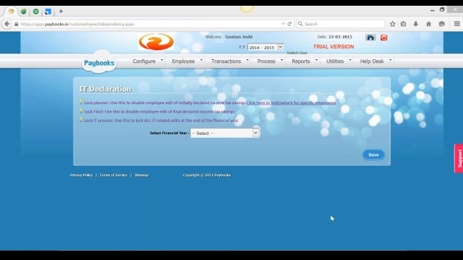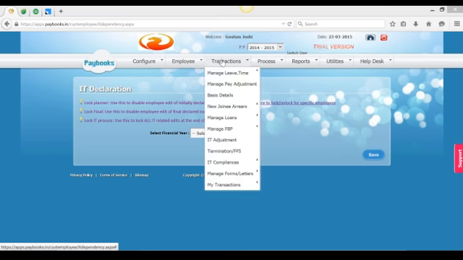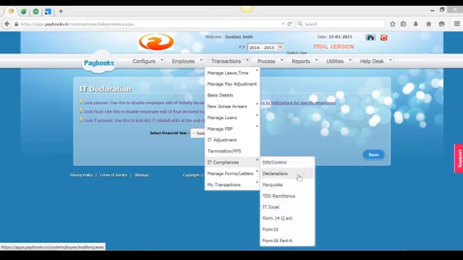Next, Mr. Nitin Sakunde is asking how to configure the digital signature. In our application, if you have a digital signature PFX file, you can upload it here under transactions, IT compliances, form 16.